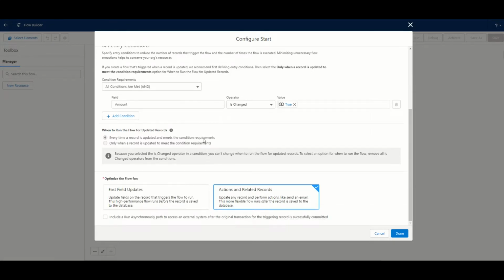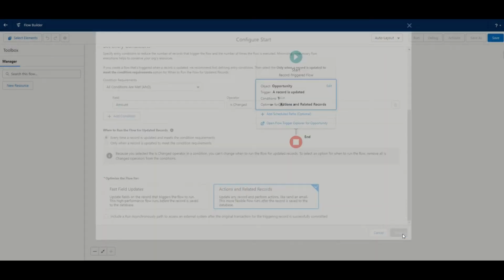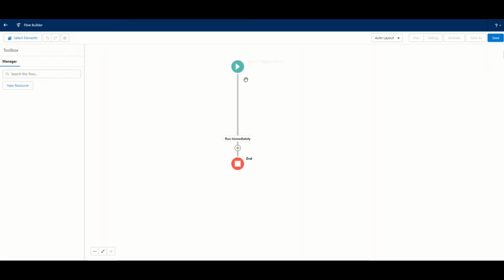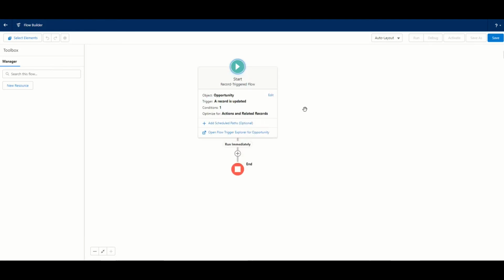So this flow should run after the record is updated, so in that case we have chosen this option. This is correct, and then we'll click on done. The flow setup is done.